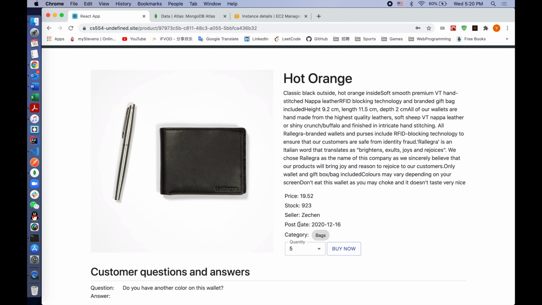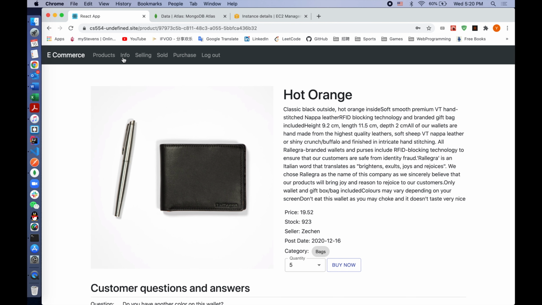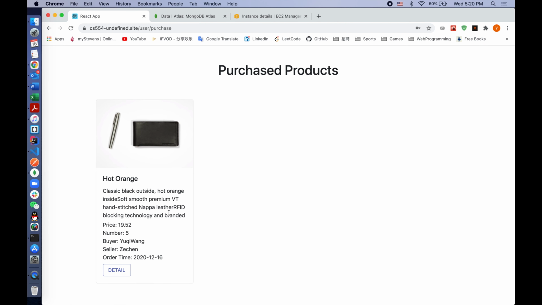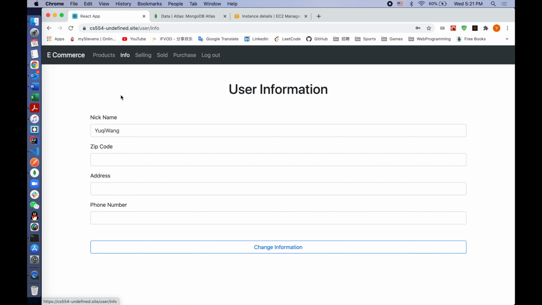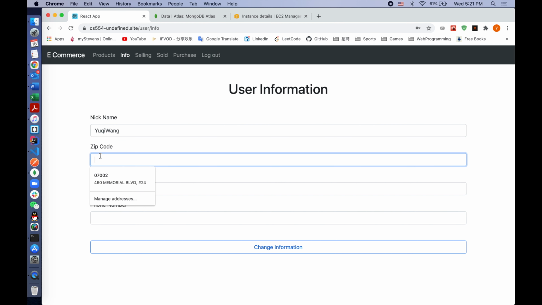And since we bought 5 wallets now, we can go to the purchase part to see. You can see that this is the amount of the wallets we bought, and here's the buyer and the seller and the order time. Yeah, and we still have customer info here. Since we are an e-shopping website, we need the buyer's and the seller's zip code, address, and phone number. It's the information we need to know.